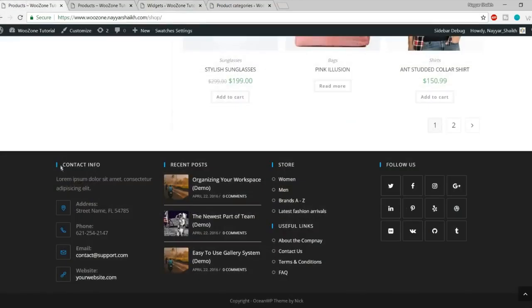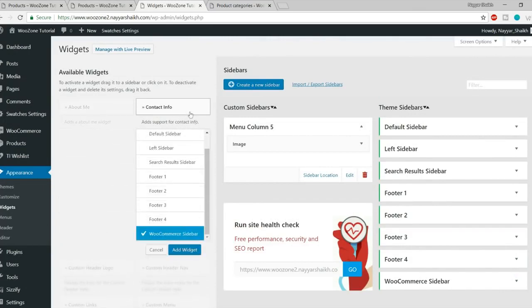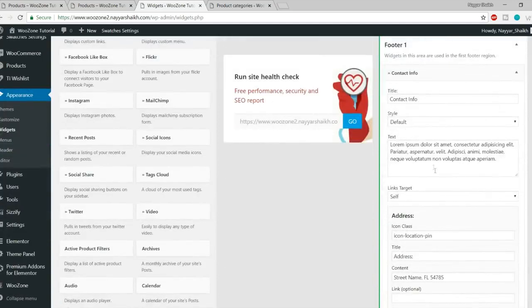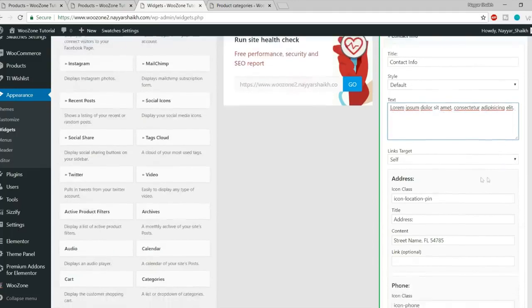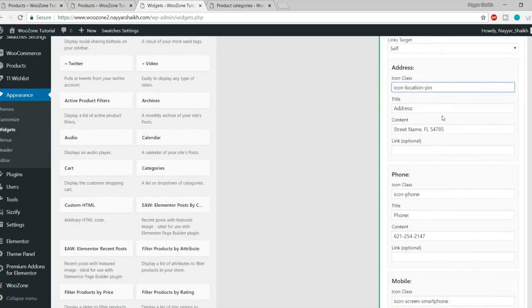is we have the contact informations. So we'll select this widget, the second one, contact info. Select this, select footer one, click on add widget. Now we have to select and change your text from here, whatever. Okay, so I'm changing this text, I'm deleting this text. You don't have to do anything under icon class, just change the title and content.